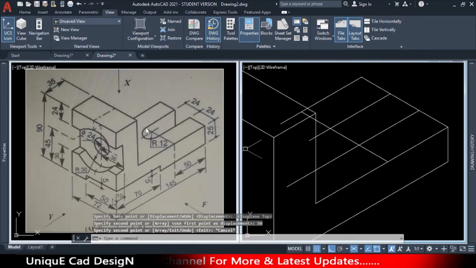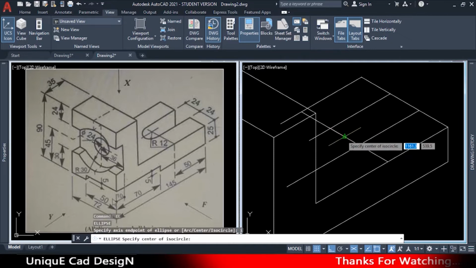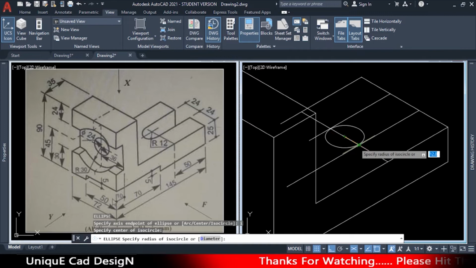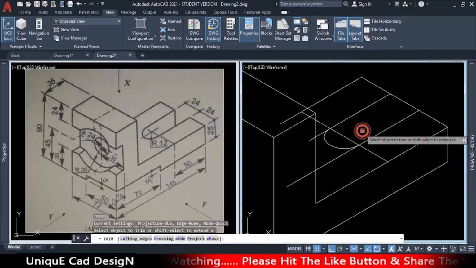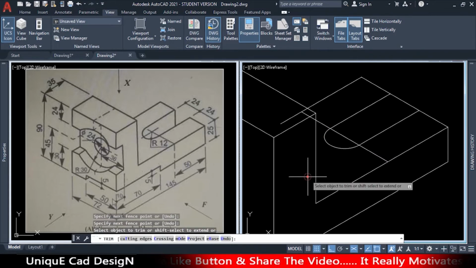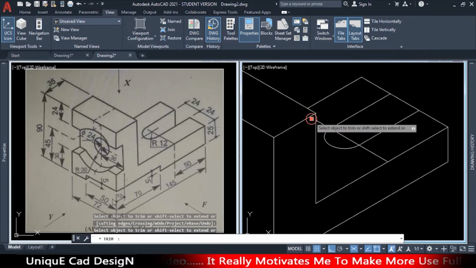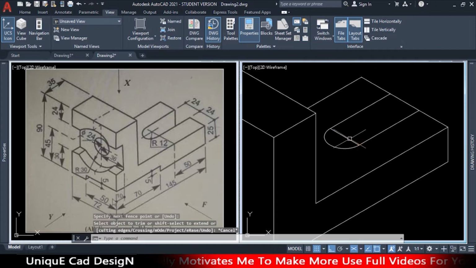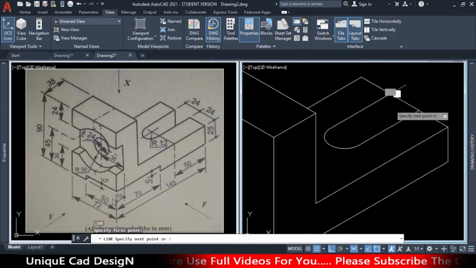And we need to add this ellipse here. Type EL, enter, and type I, enter, to go for isocircle. Then select the midpoint and the end point. Then trim this unwanted extended line. And I will finish this cutout.